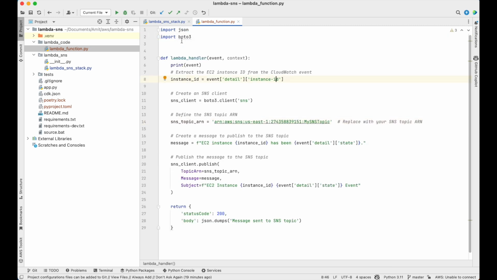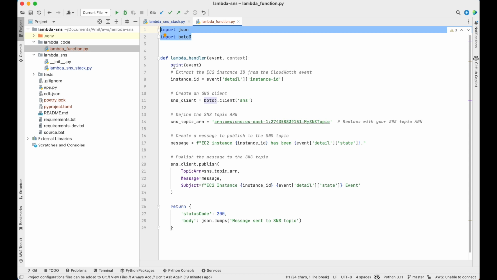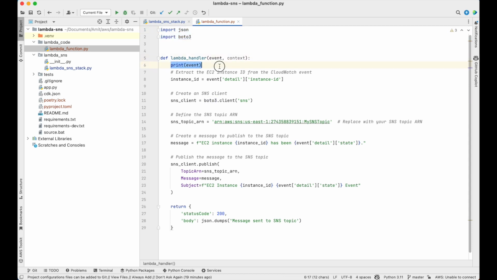This is the lambda code where I am importing JSON and Boto3, and within the lambda handler I am first of all printing the event, and then taking the instance ID from the event. The event should have this detail and this instance ID as a dict type, and from the dict we are taking the instance ID. We are also initializing an SNS client with the Boto3 client, and the SNS topic. The SNS topic is the ARN that will be created when we deploy the stack. You can also give this later, but I think this is the format the ARN will be after my deployment.